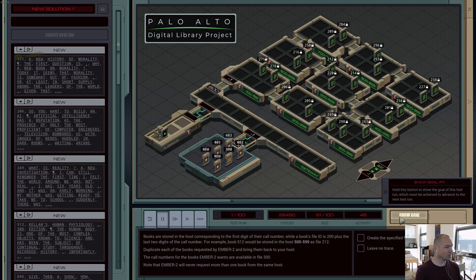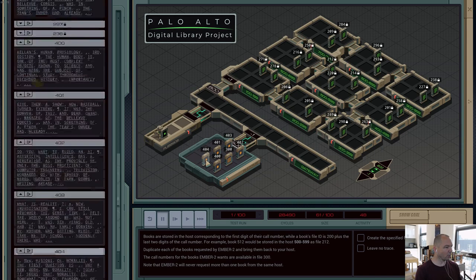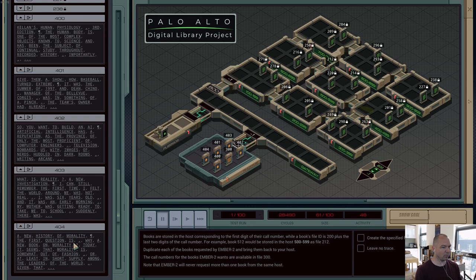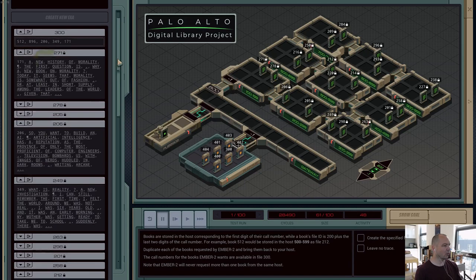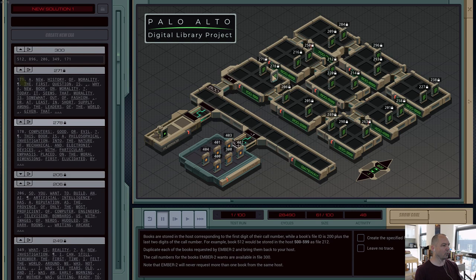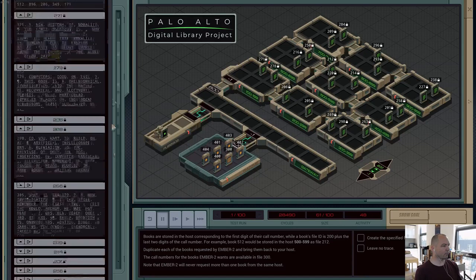So The New History of Morality is supposed to have a 171 at the beginning. But it does, wait, what? How am I missing that number? Am I voiding? I'm voiding too many things. The source books do have these numbers. All right. How am I voiding too many things?